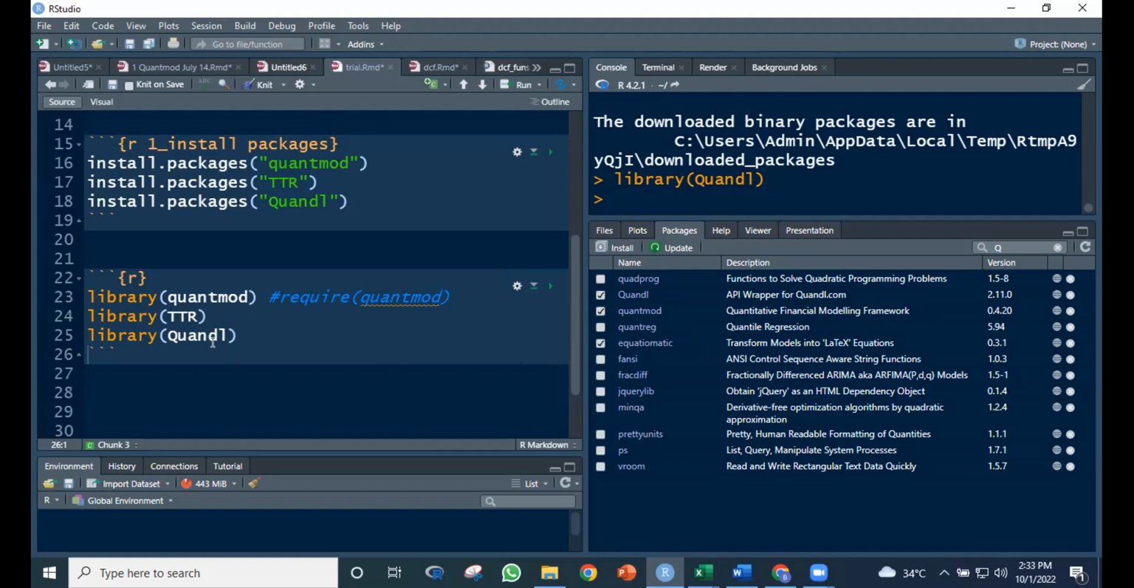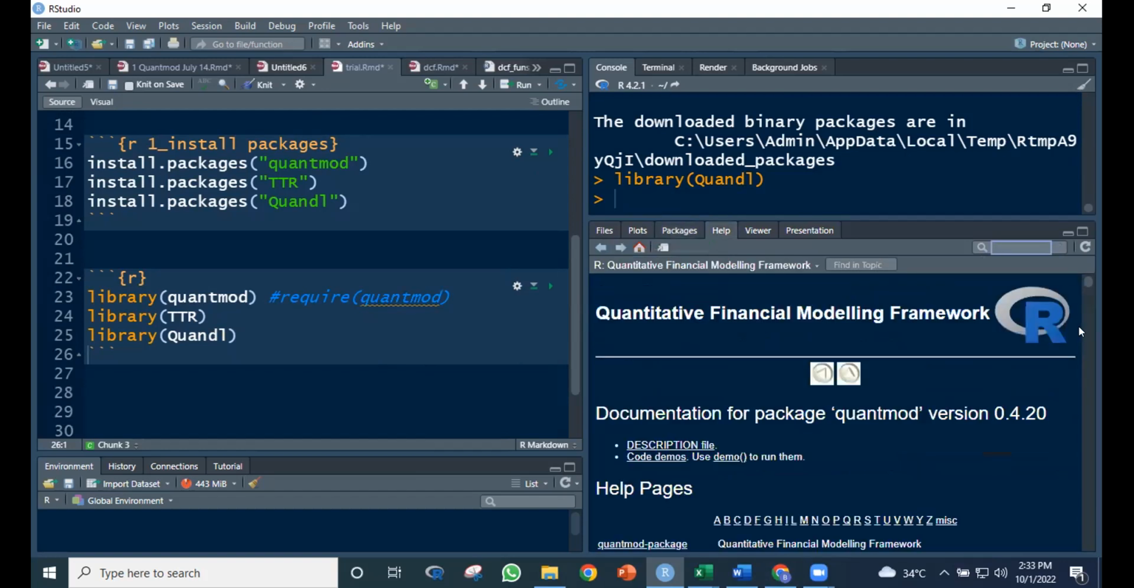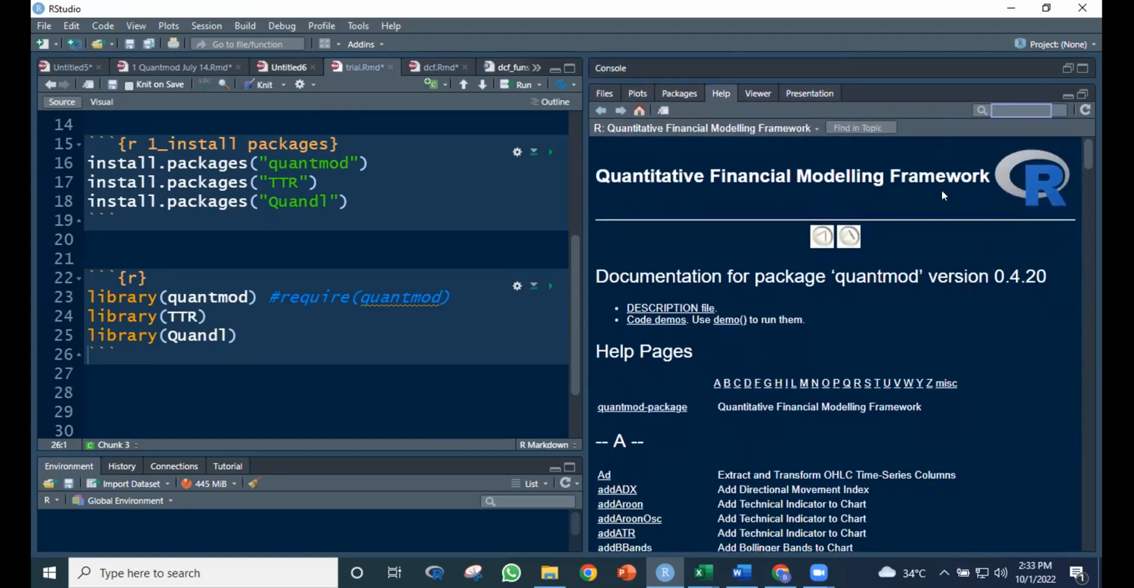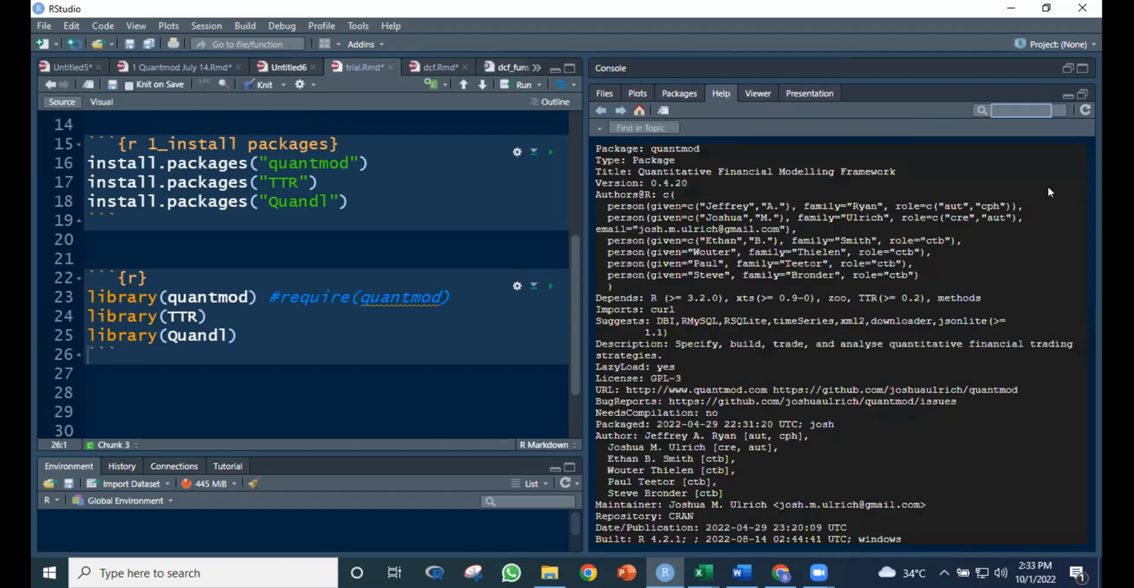Quantmod, TTR, and Quandl. So first, let's take a look at, of course, your best friend is Google. Pwede nyo i-type si Quantmod muna, i-Google nyo, and if you go to CRAN, punta tayo sa CRAN, dito na lang, no? Here, packages, and then you click Quantmod. Quantitative Financial Modeling Framework, Quantmod. So let's go to the description file. Okay, so ito yung description ng Quantmod.